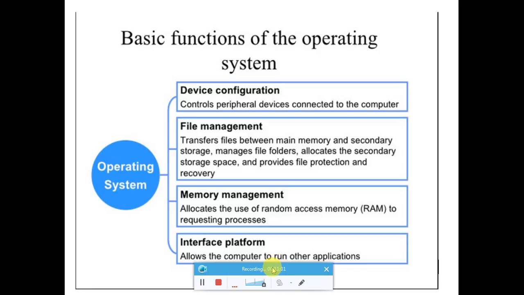Now we are going to see the basic functions of the operating system. I hope by this time everything must have been clear about what the operating system is doing inside a computer system. So starting with the basic functions, the first thing that the operating system does is device configuration. As told in the previous slide, once the BIOS is loaded, the operating system gets loaded. So it controls all the peripheral devices connected to the computer, whether it is hardware or any disk or any CD that we are inserting. All the peripheral devices that we connect to our computer system are controlled by the operating system.